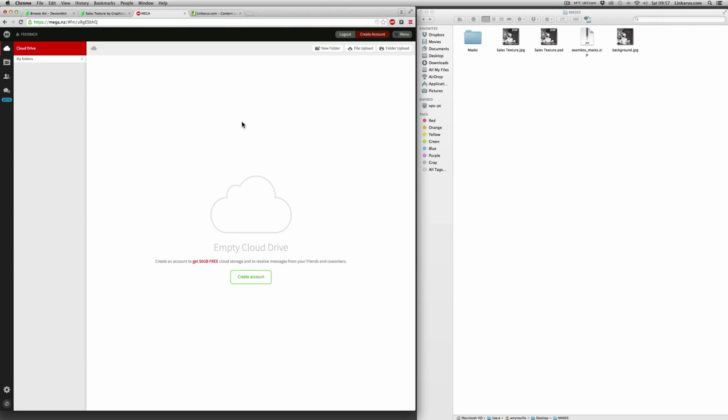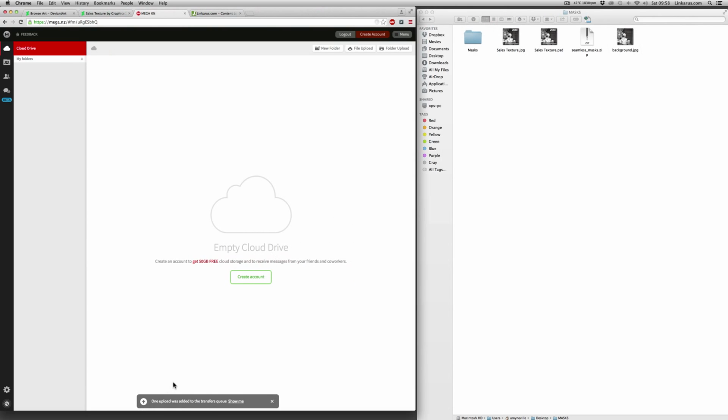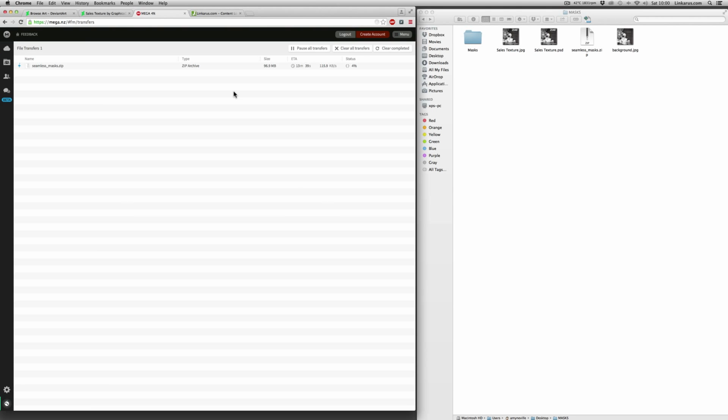This is a great website for hosting files, and you get 50 gigabytes free. So that's very good. So what I'm going to do is click File Upload, and I'm going to select the zip file that contains all of my masks. So what it says here is one upload was added to the transfer queue. So once you've uploaded your file, it'll go into a transfer queue, and you'll have to wait some time for the file to upload. So what I'll do is I'll come back once the file has uploaded.